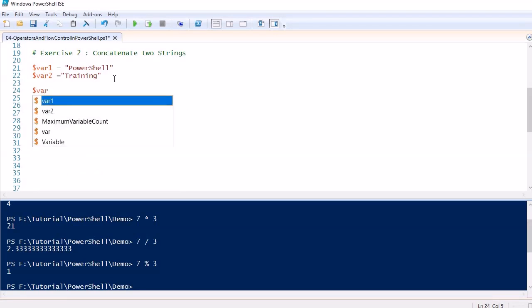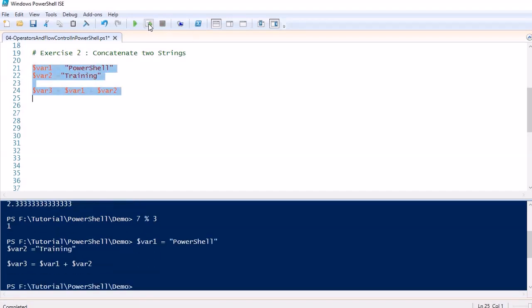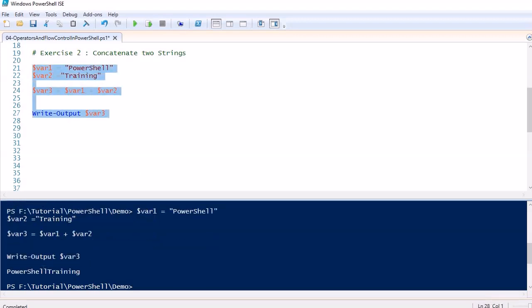In PowerShell it is pretty much straightforward. We need to use the same operator, the plus operator, for concatenation. So do that: var1 plus var2. Now select all of this and run the selection. Let's check what value we got. To write the output, we can use the cmdlet Write-Output with var3. Run it again, and here we are getting PowerShell training. This is the concatenated string we are getting. So the plus operator can be used for concatenation of two strings as well in PowerShell.